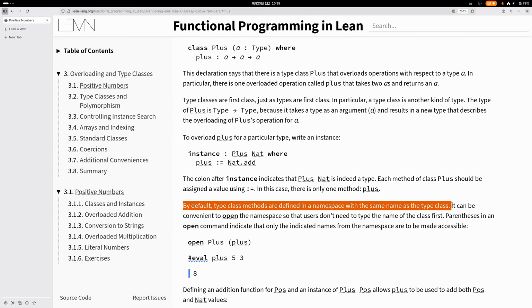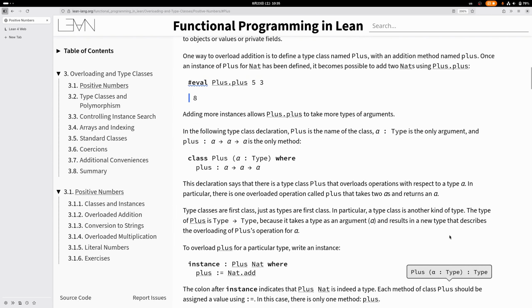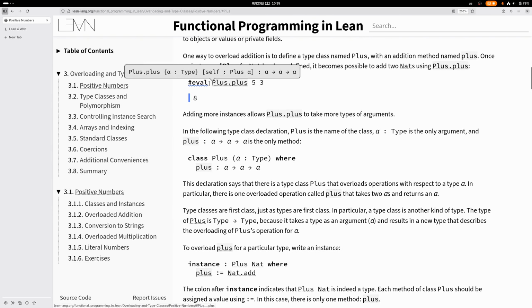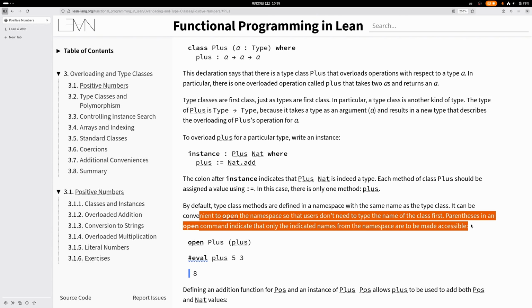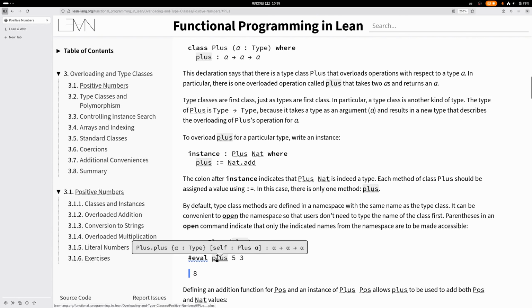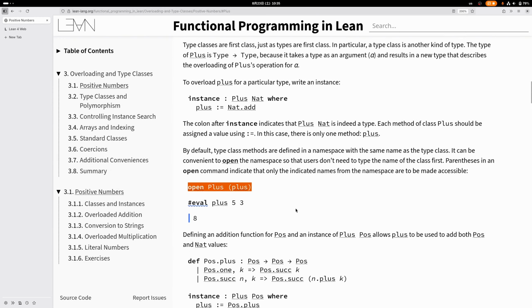Okay, so if you create a type class, Lean will automatically create a namespace for it. So that's why we can call it like this, as plus.plus. And if we then open that namespace, we don't have to specify it anymore, so we can just call it as plus instead of plus.plus. And I think we also haven't seen this syntax before, where we open a namespace, but we import essentially only one method from that namespace, so only the plus method here.